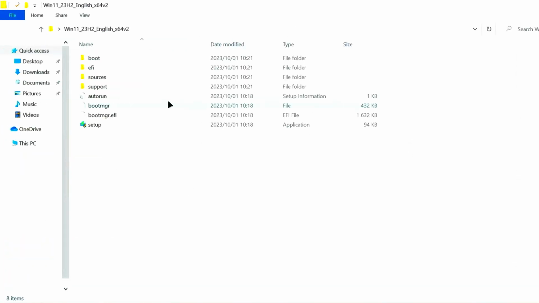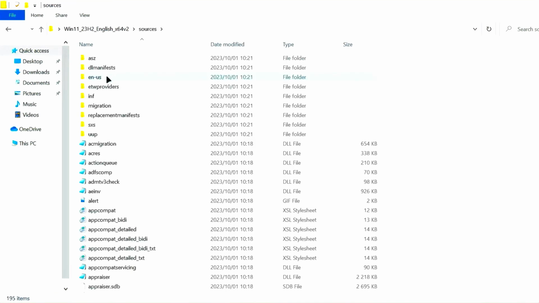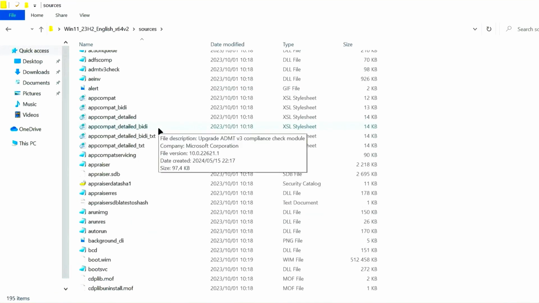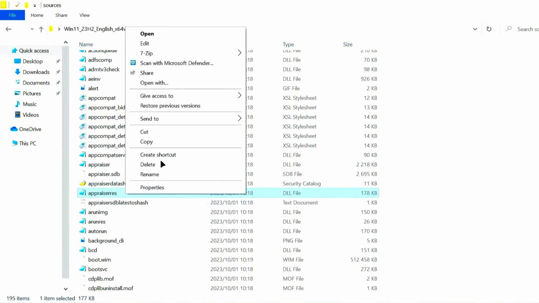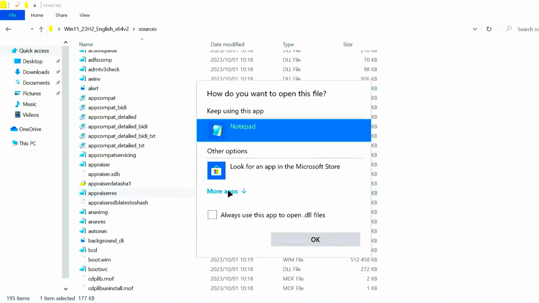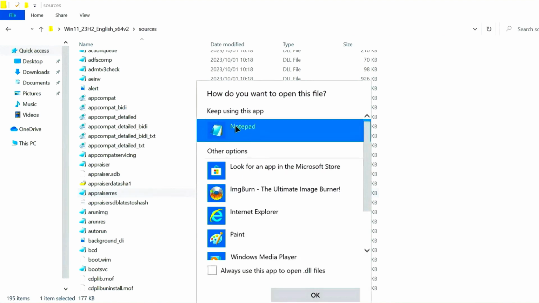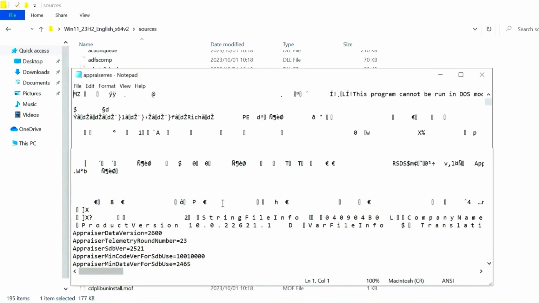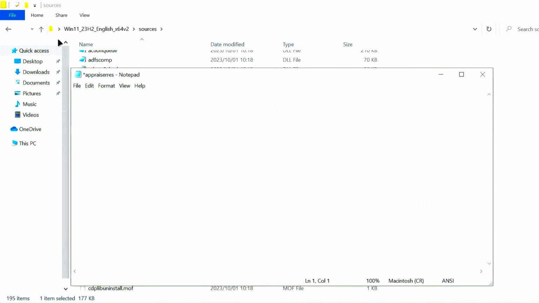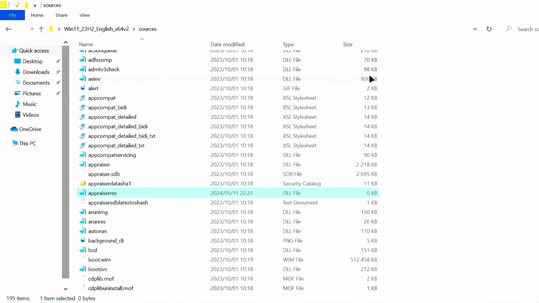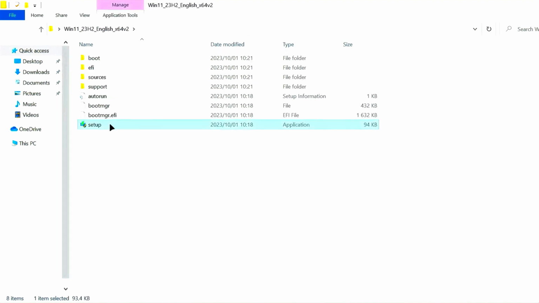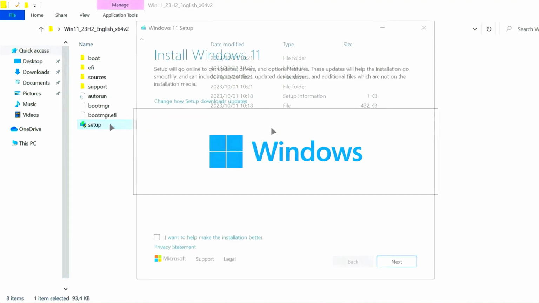Once it's finished extracting the files, open the Sources folder, and then you need to navigate to a file called Appraiserres. Right-click on it, then click on Open with, select Notepad from that list, then click on OK. In here, select all of the text and delete all of that. Then click on File and Save. Then reopen that folder and then run the setup application.